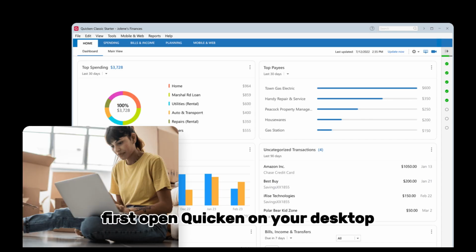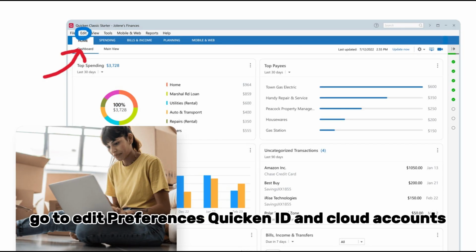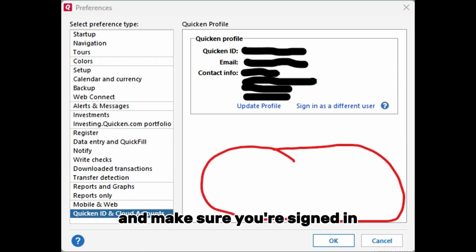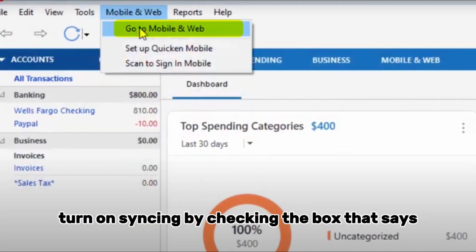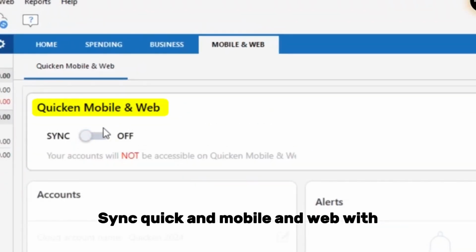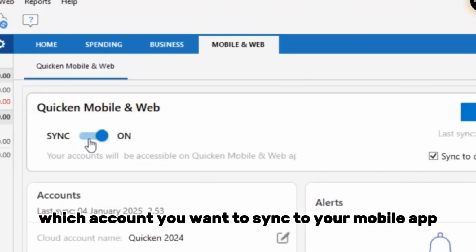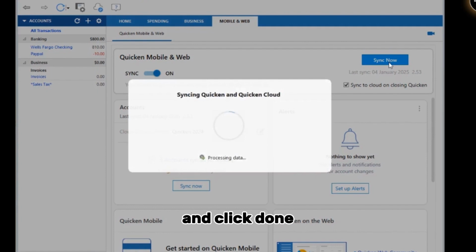First, open Quicken on your desktop. Go to Edit, Preferences, Quicken ID and Cloud Accounts and make sure you're signed in. Next, go to the Mobile and Web tab in Preferences. Turn on syncing by checking the box that says Sync Quicken Mobile and Web with. Then, select which account you want to sync to your mobile app and click Done.